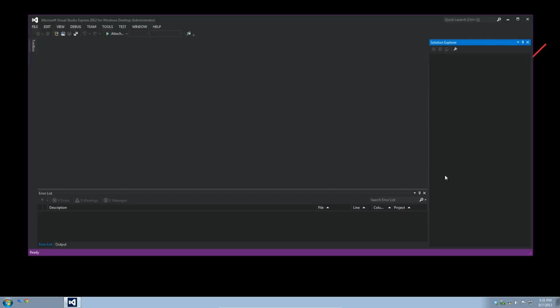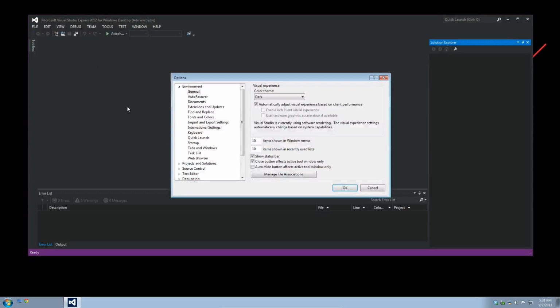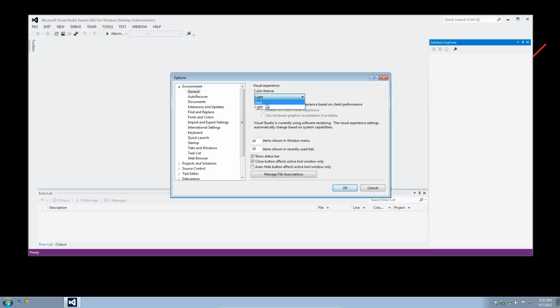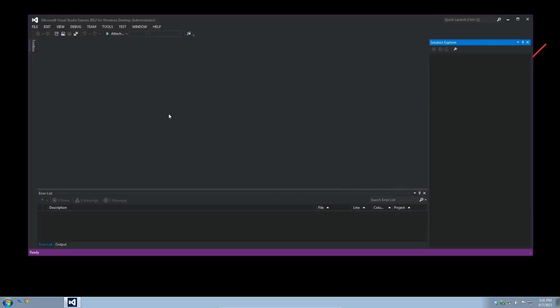So if you want to do that as well, go to the Tools menu up here and Options, and under Environment, General, change the color theme to dark. Right now it should be light, so it looks something like this. As you can see, it's very, very bright. So if you wanted to change it to dark, just go ahead and click dark. It doesn't add or remove any functionality, just simply for looks. So don't worry, if you want to work with white, you can work with white.